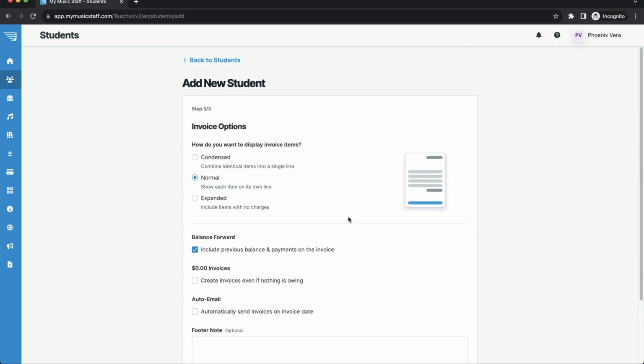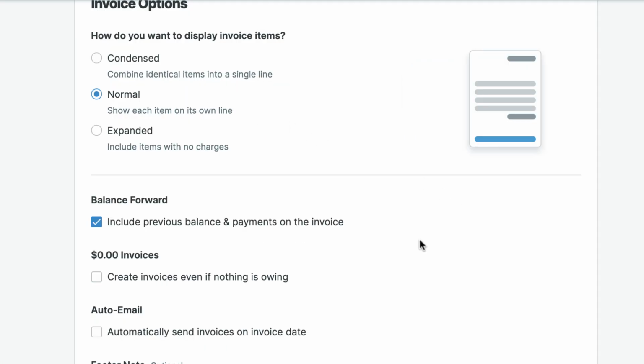I put in a due date and I'm going to leave this at normal. I like to include previous balance and payments on the invoice, so if they have a credit on their account, it'll show up as a negative balance, or if they have a balance from the previous month. I don't like creating invoices if nothing's owed. I think that's kind of silly.